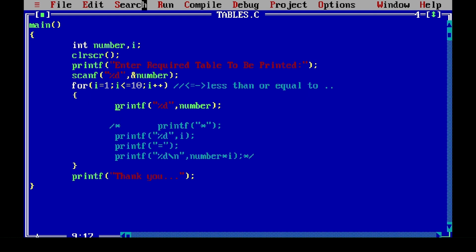Now what I do is I'll make it simple. Here percent d number, again it should print percent d, and again it should print equal to, and again it should print percent d, and again it should print slash.